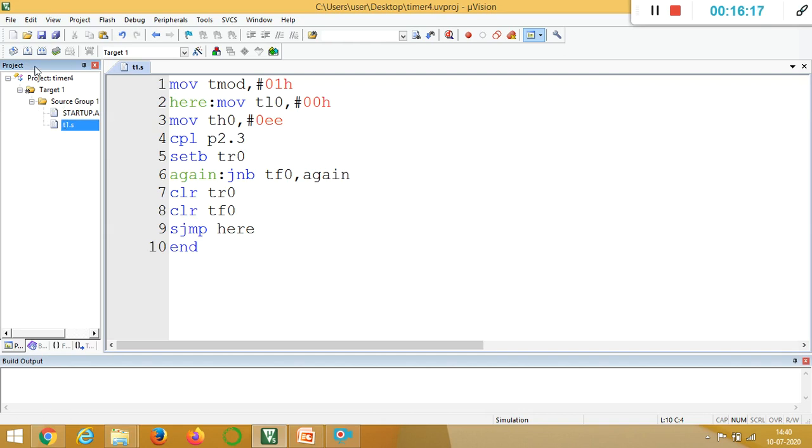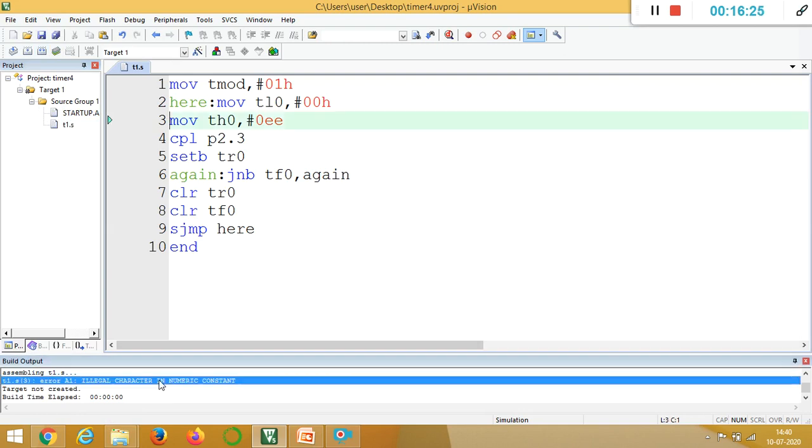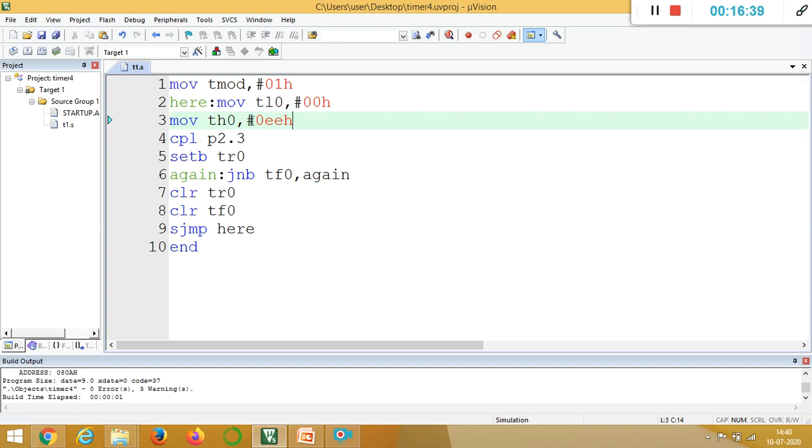Then go for rebuild. You can see here one error, that is error A1, illegal character in numeric constant. So double click here. MOV TH0, #0EEH. Save, rebuild. I didn't mention this in terms of hex, so that's why I wrote hex. Now you can see the errors are cleared, so it is 0 errors.